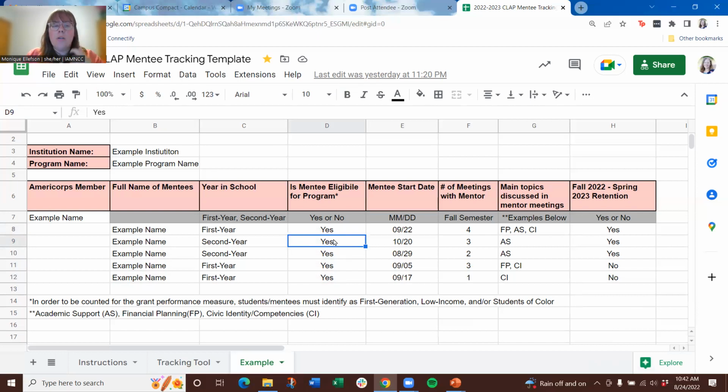We do not need to know, and please do not include, what their actual identity category or categories are. Just if they fit into any of those categories as first gen, low income, and or student of color, you'll simply say yes, and we don't need to know the specifics. What their start date was, so the month and the day of when they started meeting with your AmeriCorps members, how many meetings they did with their AmeriCorps member, what topics were discussed.